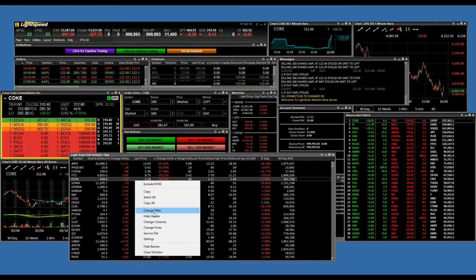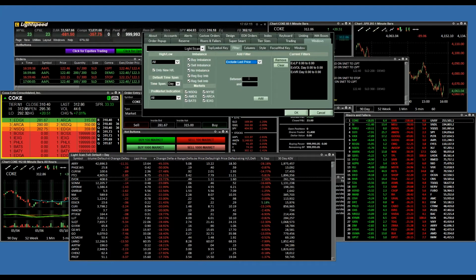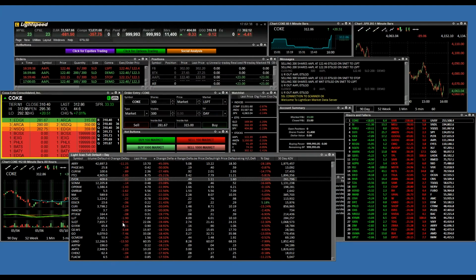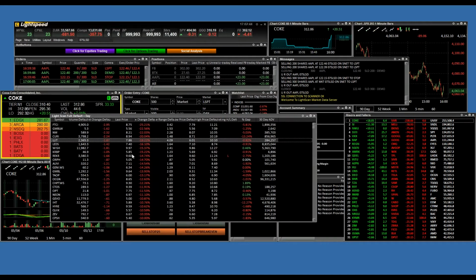I can filter if I only want to see stocks between $5 and $10 maybe. I can do that. So I'm going to exclude, it's a little bit different, but I'm going to exclude between 0 and 4.99. Then I'm going to exclude between, so now I have all stocks between $5 and $10. So you can set up different scans for different price ranges.